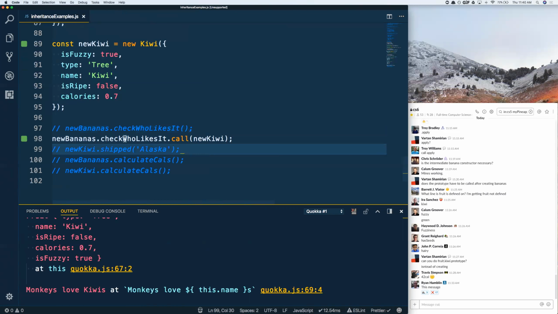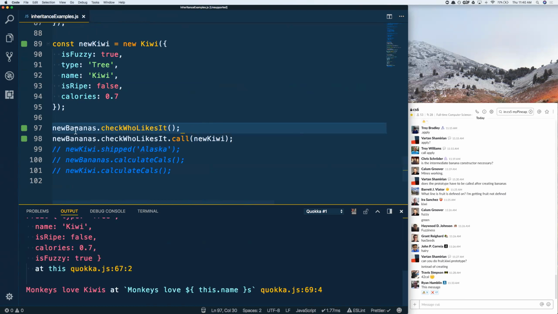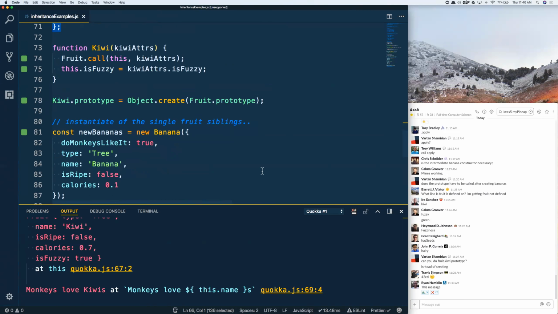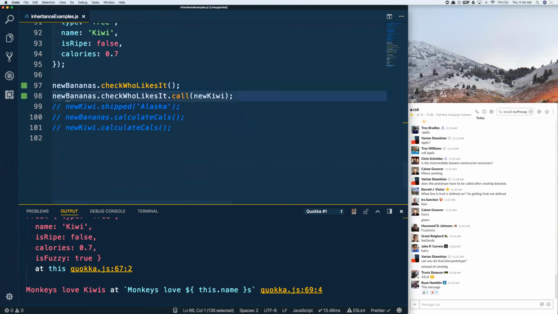I was actually trying to explicitly set who likes it. Okay, so now in two different contexts. So here's what I've done: I've taken this method that's very important to me that lives on the banana prototype, and I have said, hey, call that method with a new context, with a Kiwi context. So is this starting to make a little bit more sense as to why this is useful?